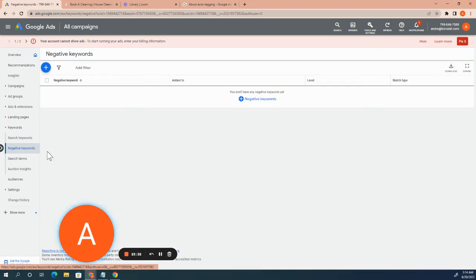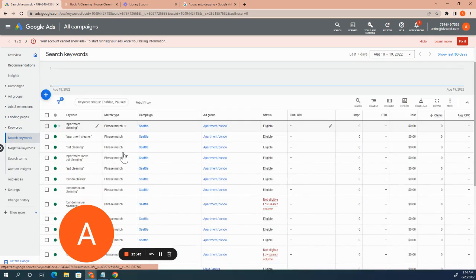So negative keywords are super important. Negative keywords filter out a bunch of garbage that you don't want to bid on. Here's an example I'll give you. I have an example here of apartment cleaning, right? I want to bid on the words apartment cleaning. What I don't want to bid on is apartment cleaning jobs, right? Because I don't want people that are looking for jobs to click on my ad and cost me between, you know, $5 and $10. That's not what I want to do.